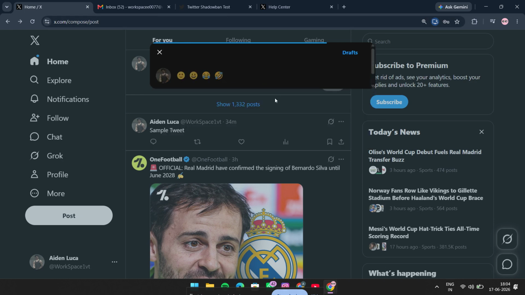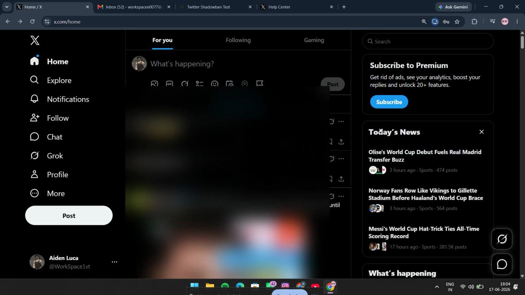And that's it. You've now learned how to add emoji on x.com or Twitter in just a few clicks.